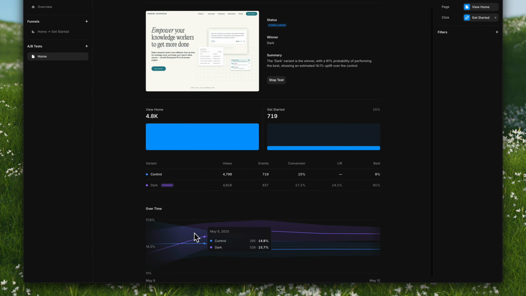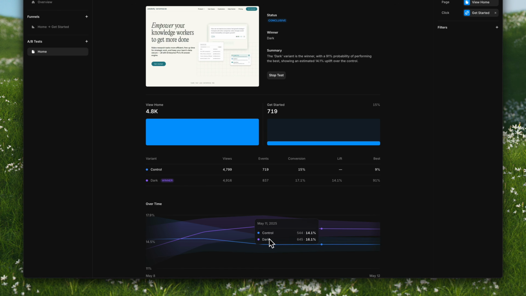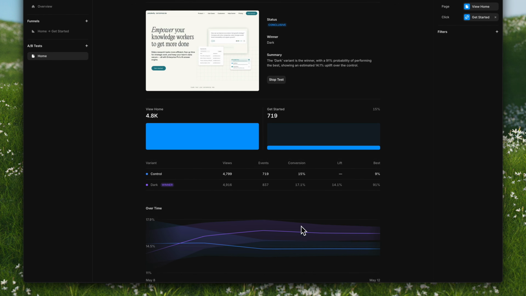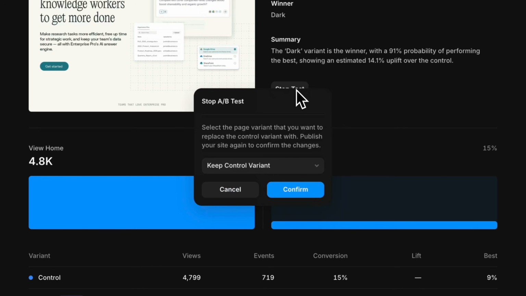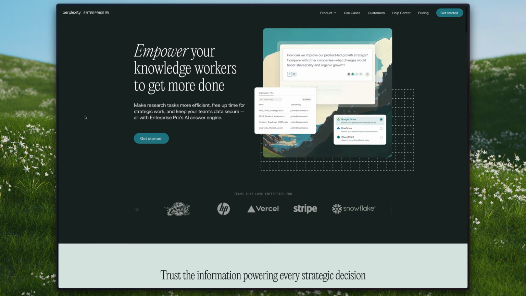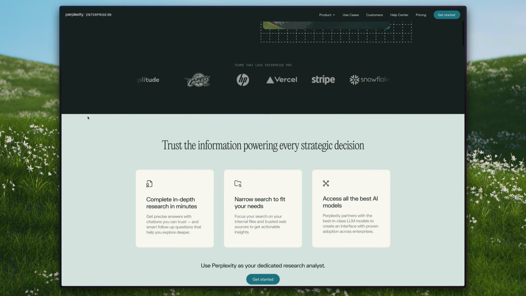If enough data is collected, the winner is automatically chosen at 90% certainty. If not, you'll get an estimate of how long it'll take based on current traffic. When you're confident, stop the test and apply the winning variant. This is the fastest and simplest way to go deeper with analytics and testing, no code required.